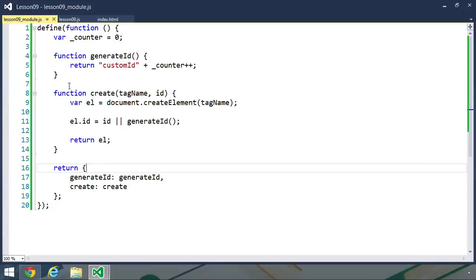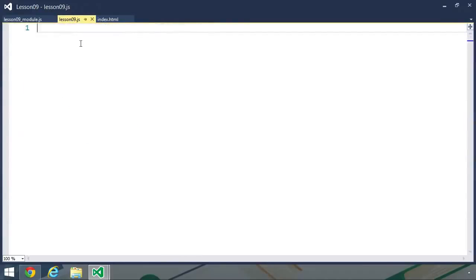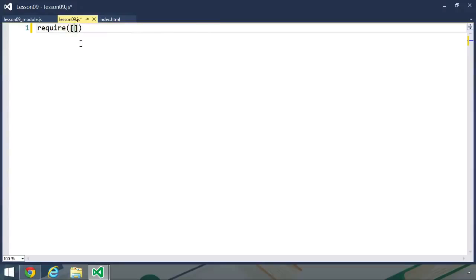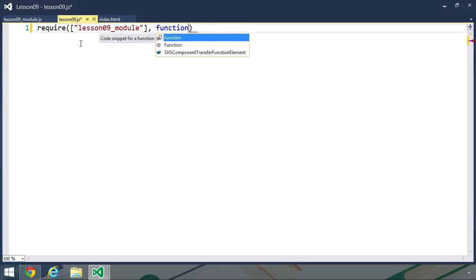So we can save it, and let's move on to our lesson09.js. This is going to be the file where we want to use our DOM utility. But first of all, we need to require that file. So we use the require function, and the first argument that we want to pass is an array of dependencies. This depends upon our lesson09_module, so we can just use that. Now you could add .js if you wanted to, but you can also omit it, and RequireJS will download the correct file. The second argument is a function that will execute after the dependencies are loaded.